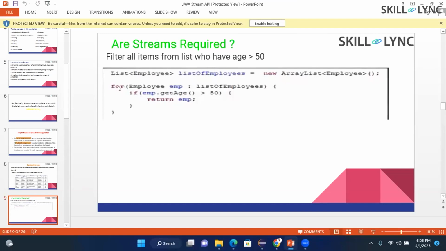Now here we apply a for loop. A for loop gives the output after going through the iterations of the loop for particular objects. So we apply a for loop here, giving Employee emp, then a colon, and list of employees. Inside that list of employees there is a collection of employees, maybe 100,000 employees, and it will go through each of them.